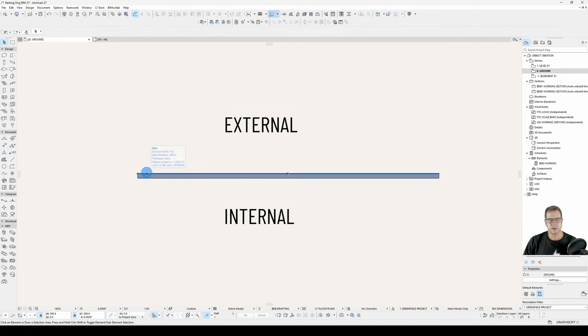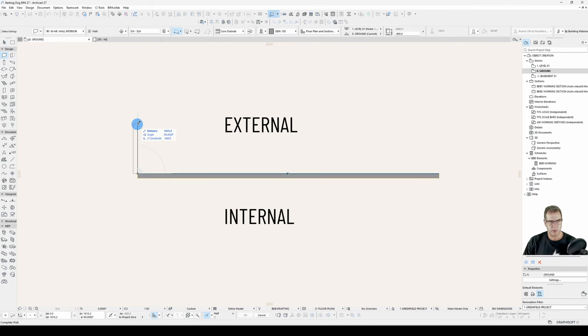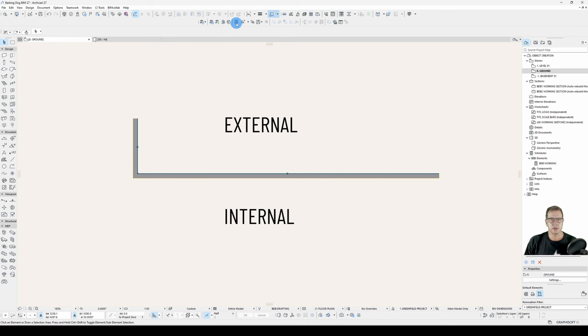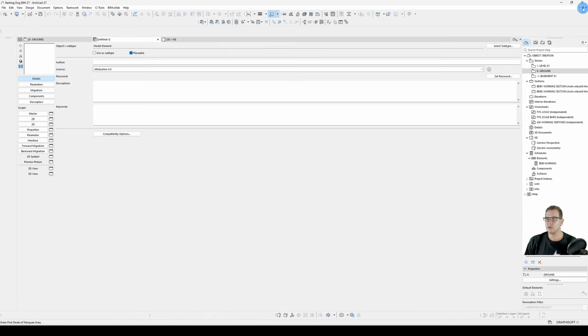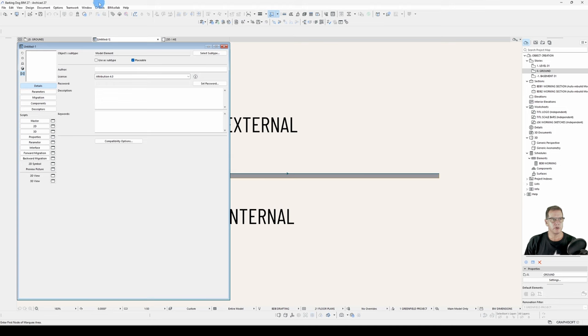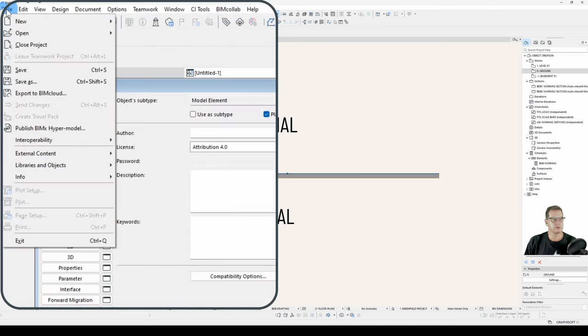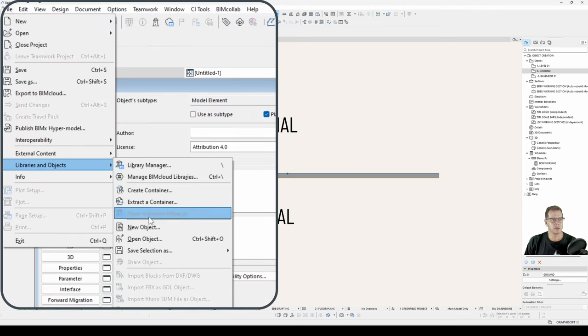We'll have the reference line as the external, which is core outside. I'll put another wall here, just so that when we open it in 3D, we can orient ourselves correctly. And let's start a new object. New object. Restore down using this button here. I could also have gone File, Libraries and Objects, New Object.